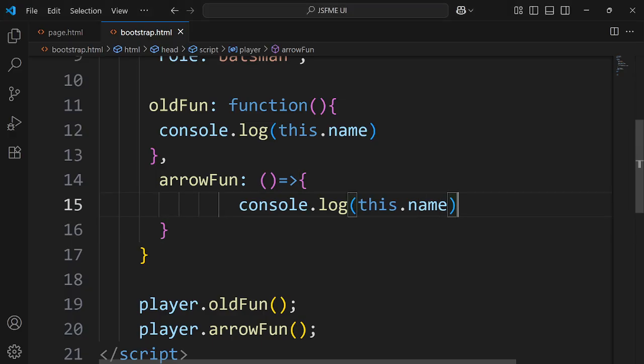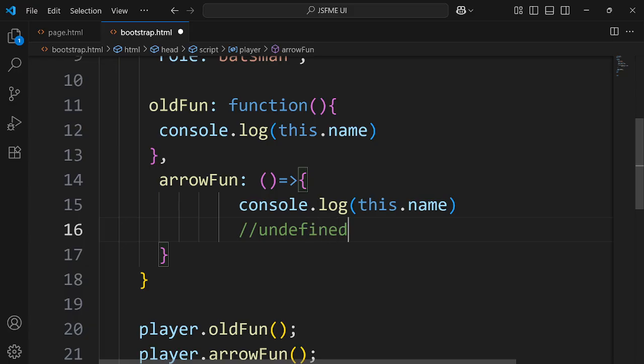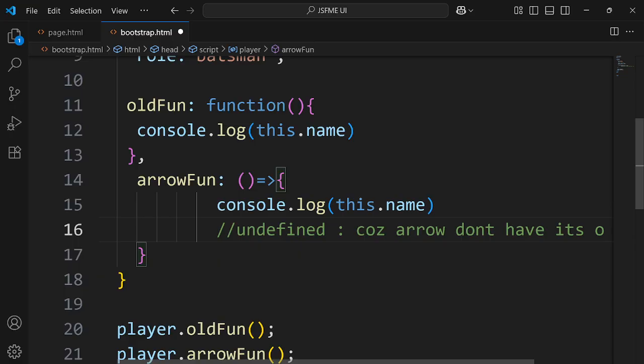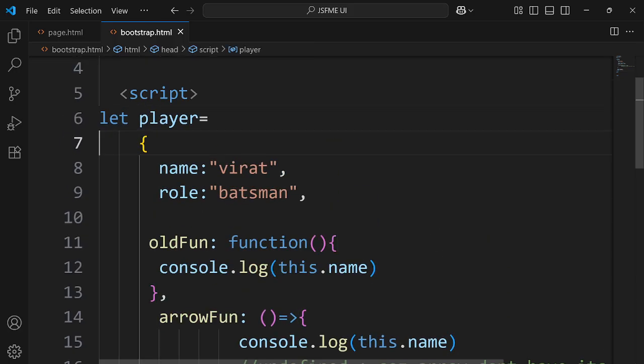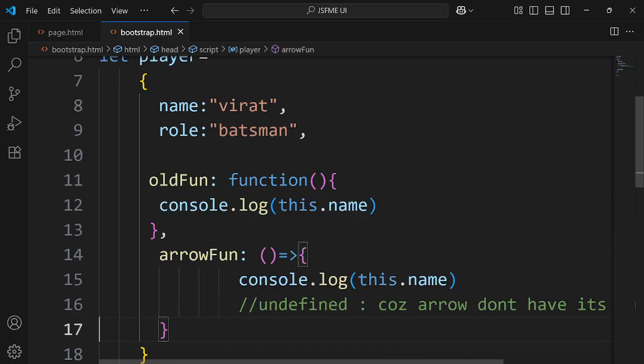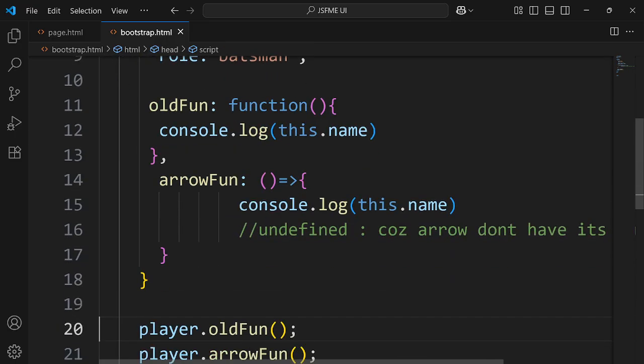Undefined, it's still empty. Okay. Why is that? Because arrow functions don't have their own this. Fine, so you should be careful while using arrow functions within objects like this. Fine, so do remember this limitation. It avoids the confusion of the this keyword inside the object or the classes.